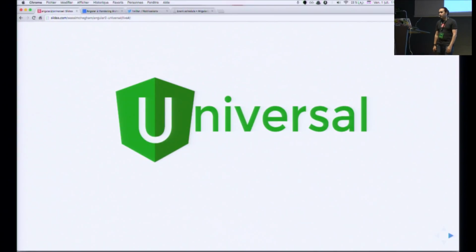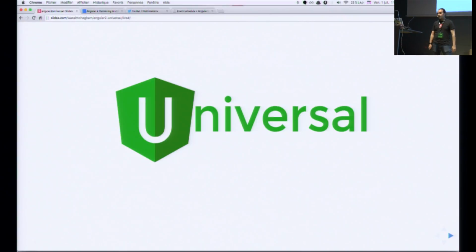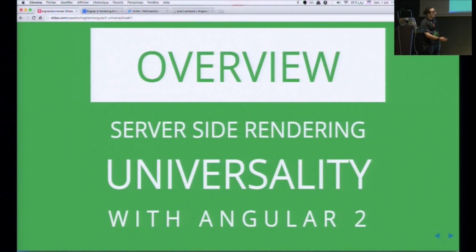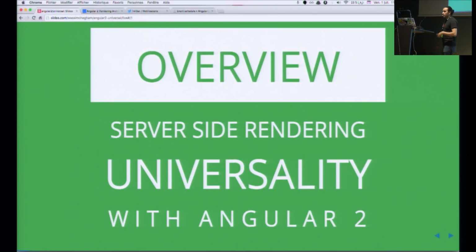So, who knows Angular Universal? OK, a couple of hands, great. So, my talk today is about server-side rendering with Angular 2. And this is what we like to call universality.